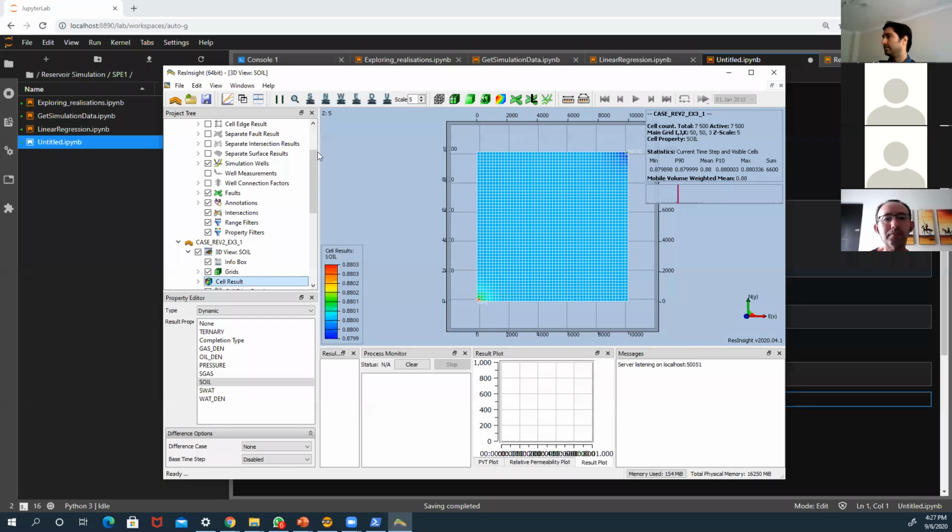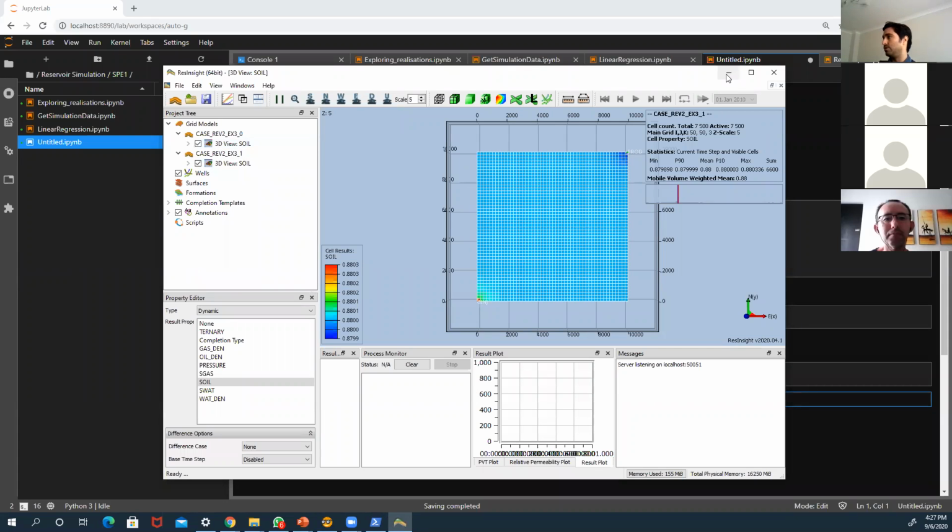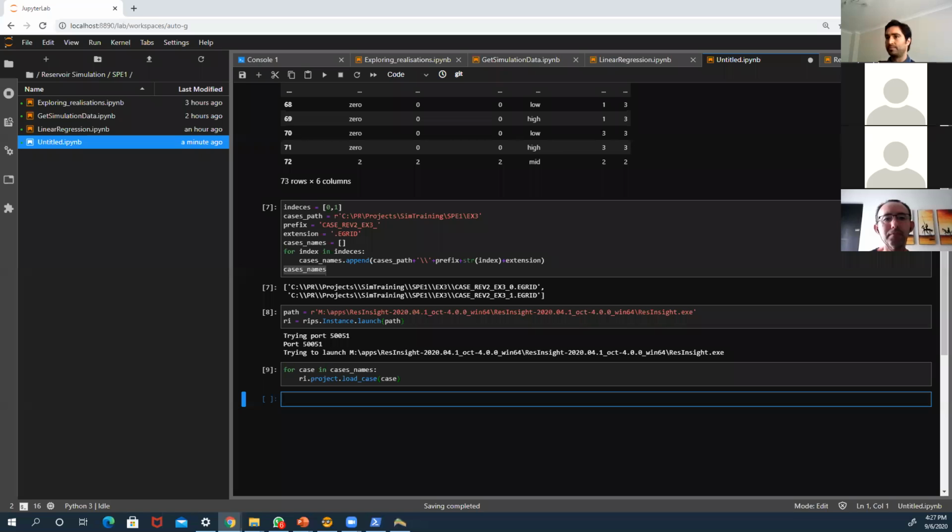So great. I have case number 1 and case number 2. And really what I want to show you there is the porosity. So let me do something here. I'm going to store the cases as ResinSide cases, ResinSide.project.case cases, right? So I'm going to have them in here.